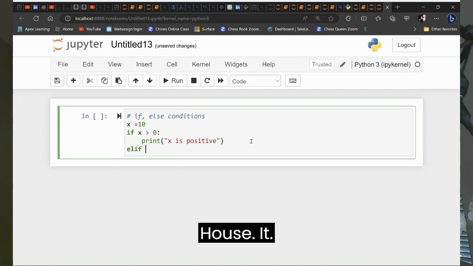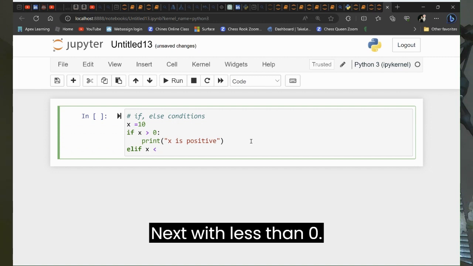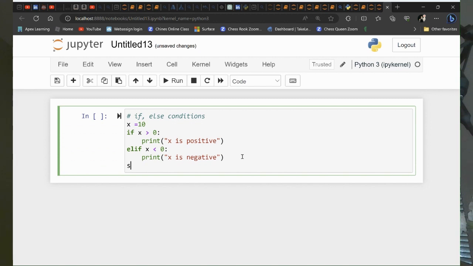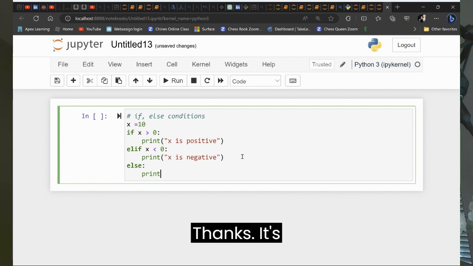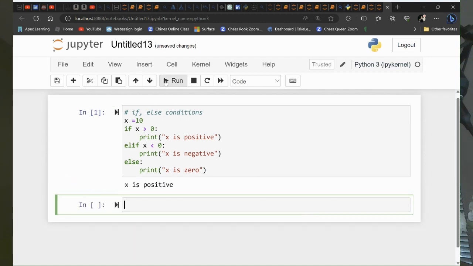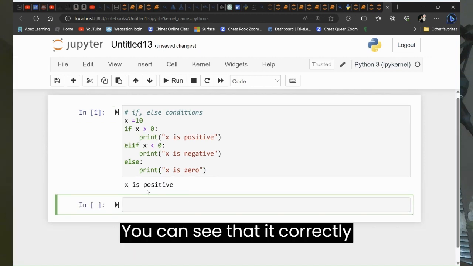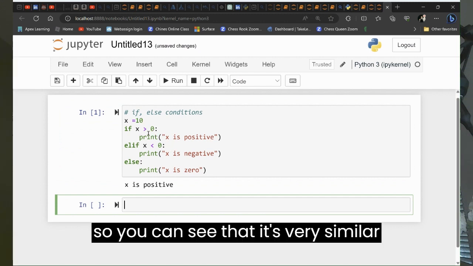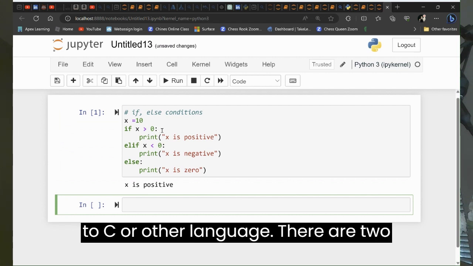Else, if x is less than 0, print x is negative. Else, print x is 0. Let's give this code a try. You can see that it correctly executes x is positive. So you can see that it's very similar to C or other languages.